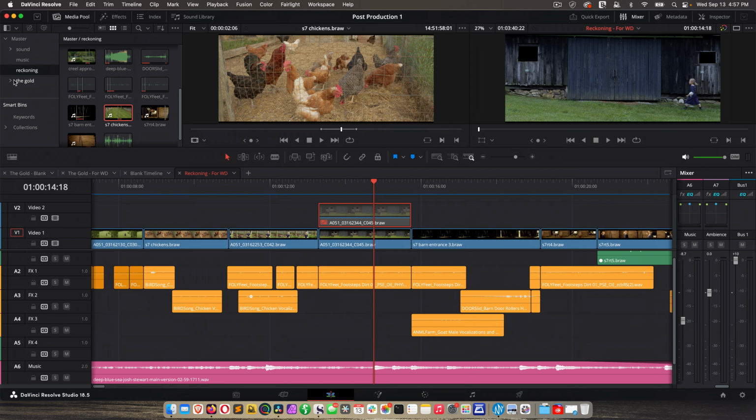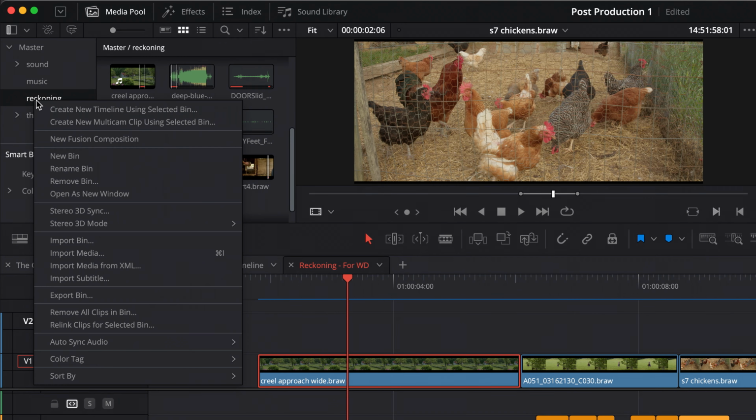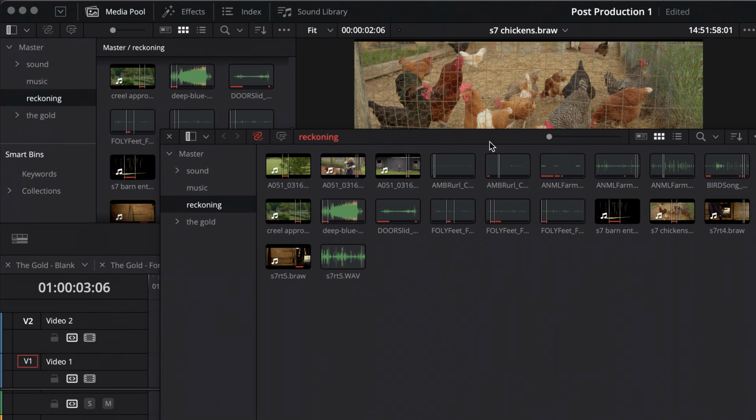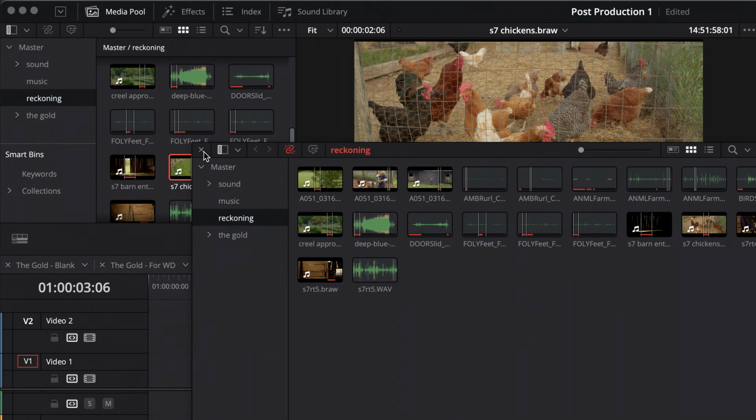Another little tip, if you want a secondary bin open, I can right-click on the bin up here on the left and choose Open as New Window. That's going to open that bin in a separate window that I can drag around, put on my other display, etc. So that's a nice little feature.